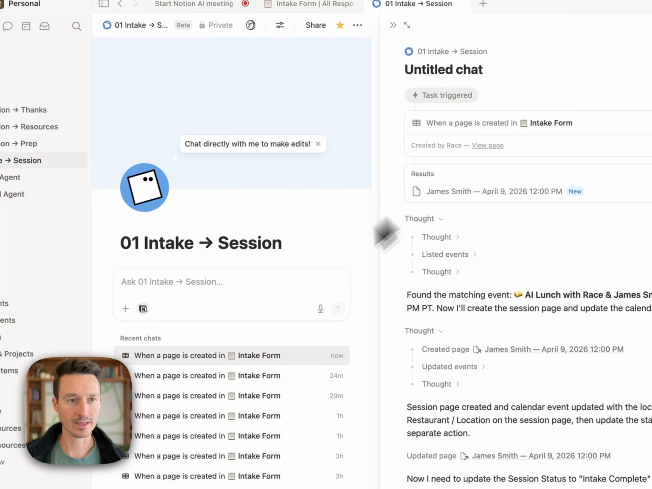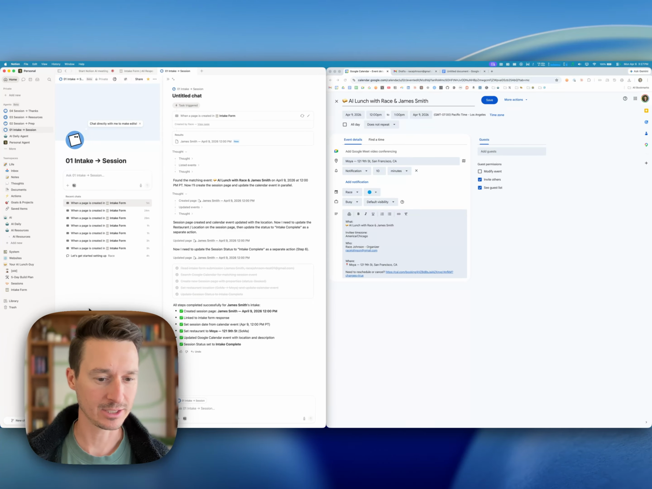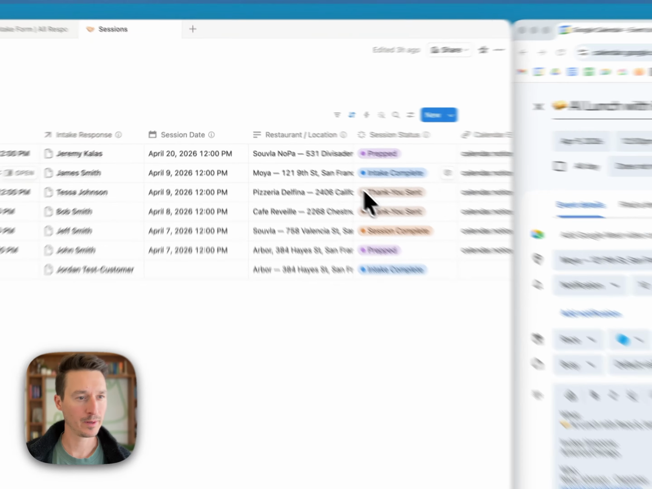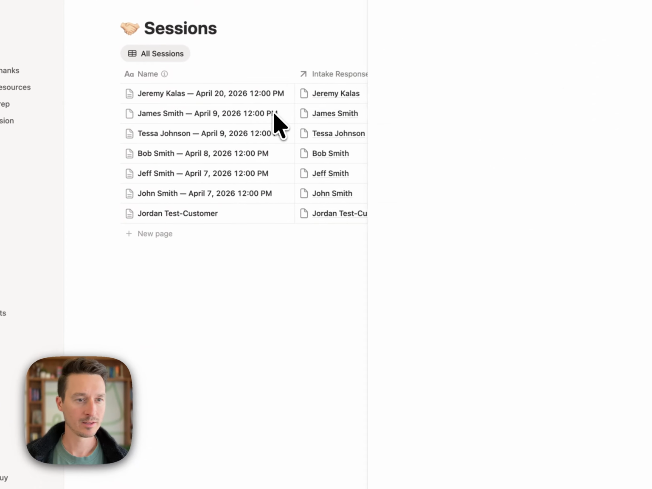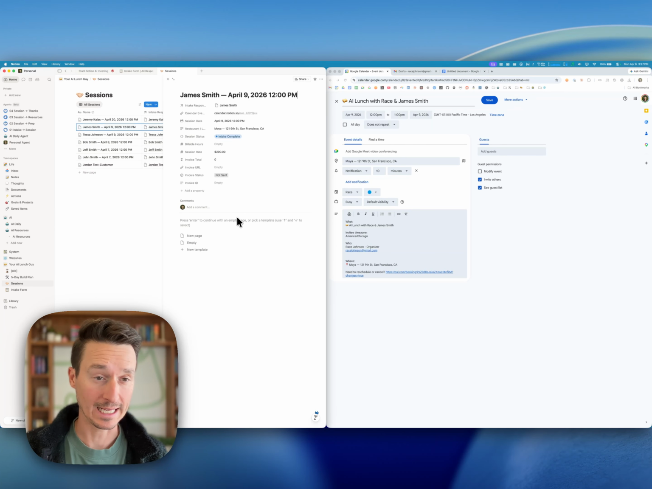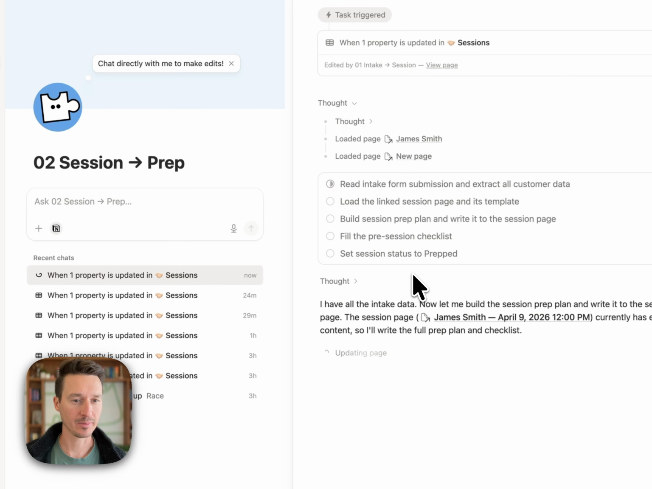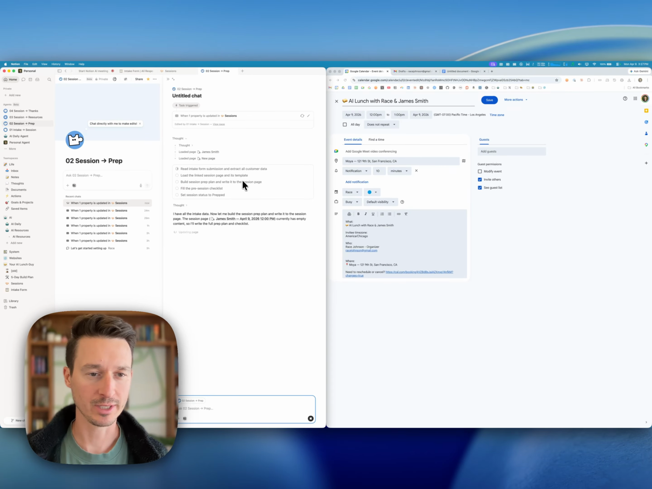And here on the left, you can see it's complete now. So now it updated this session for James Smith to intake complete. So now that this session has been created, the status is set to intake complete. That's going to trigger our prep agent, which is this one, who's now running at the moment, to follow a bunch of instructions to do its job.